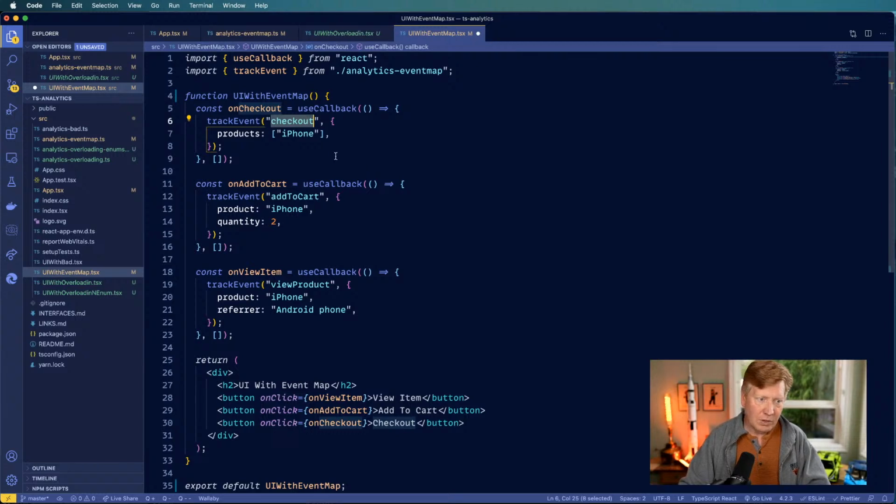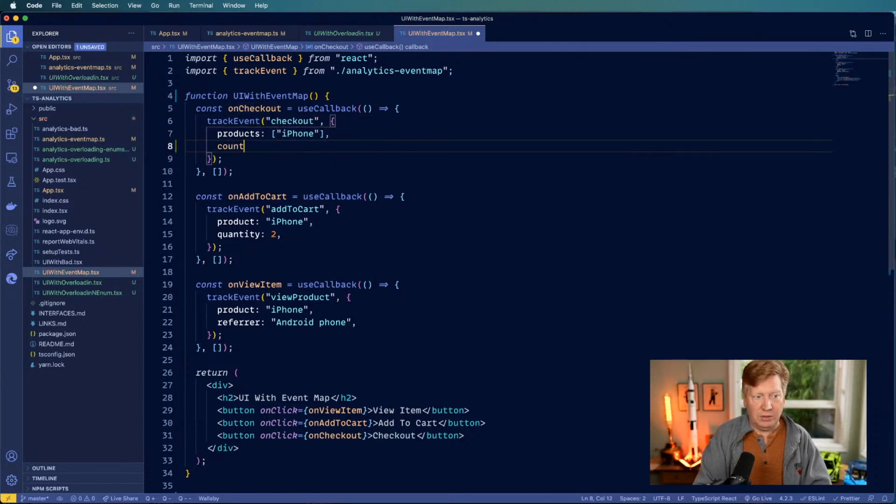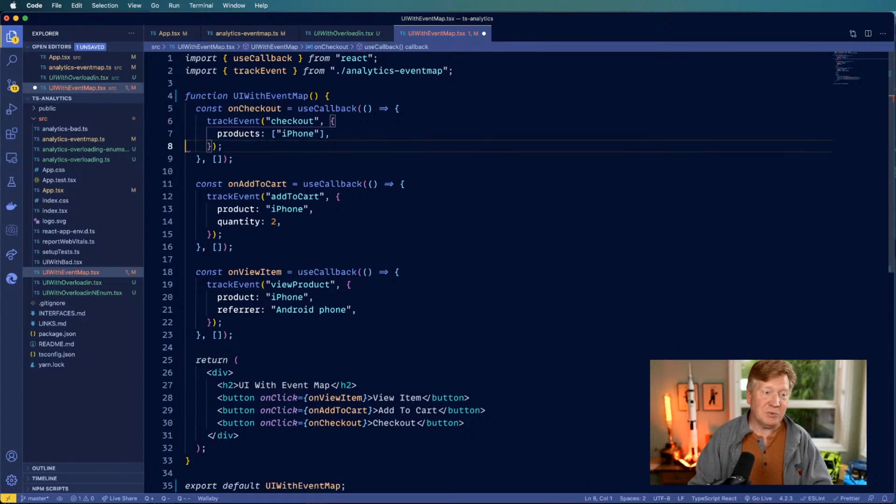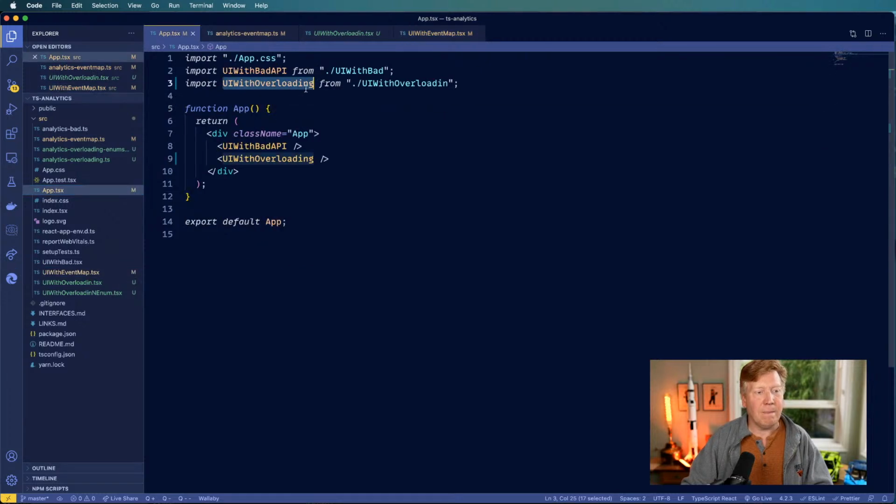So let's go try out giving it a different event name. Doesn't work. Cool. And let's try a different, like add a value. Doesn't work. So that's cool too. So that's really good. Now we have got type safe analytics on this. So let's try it out in the real world and see if it actually works.